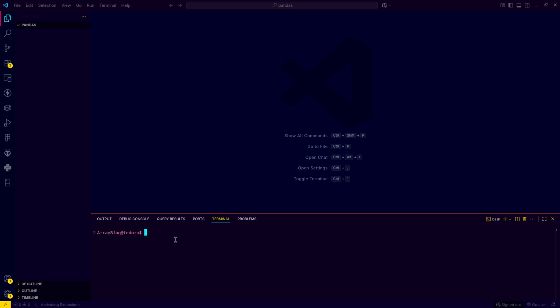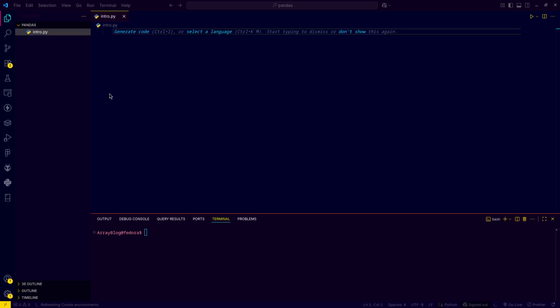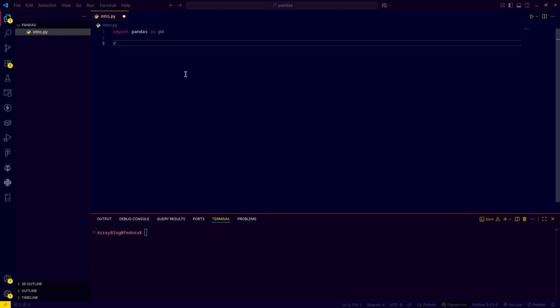Now I'll create a file, basics pandas.py, or I can say intro.py, because we are going to play with pandas, so we have to import it. We can import it the same way as we did in NumPy. So we have to say import pandas as pd, right?